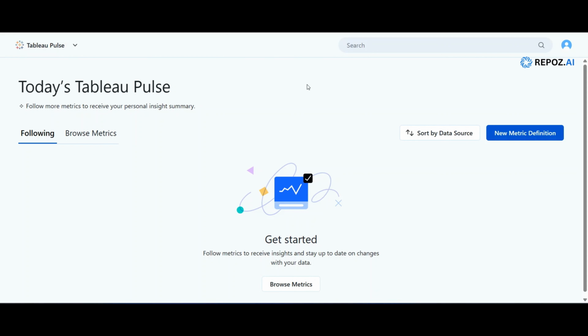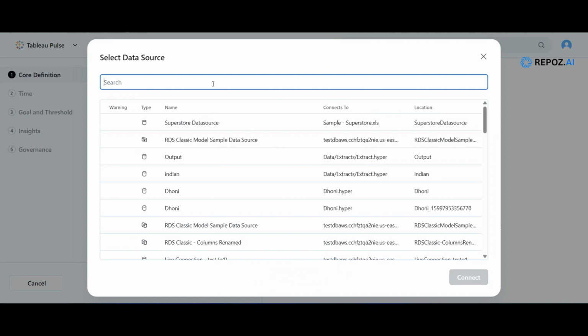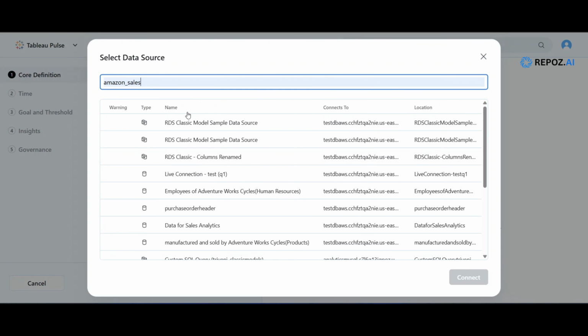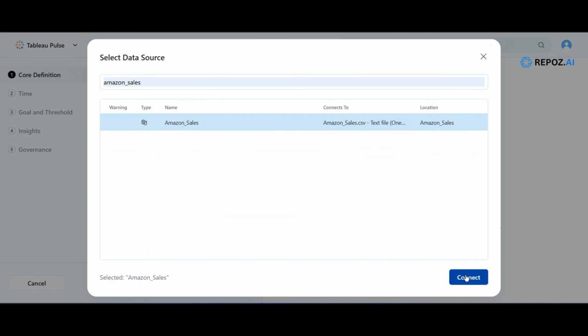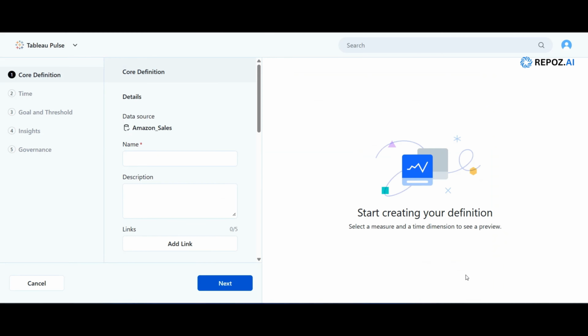To create a metric in Tableau Pulse, start by clicking on New Metric Definition. This will open a list of available data sources from the cloud. Let's select Amazon Sales and connect it here. It's important to note that only published data sources can be used to create metrics in Tableau Pulse.